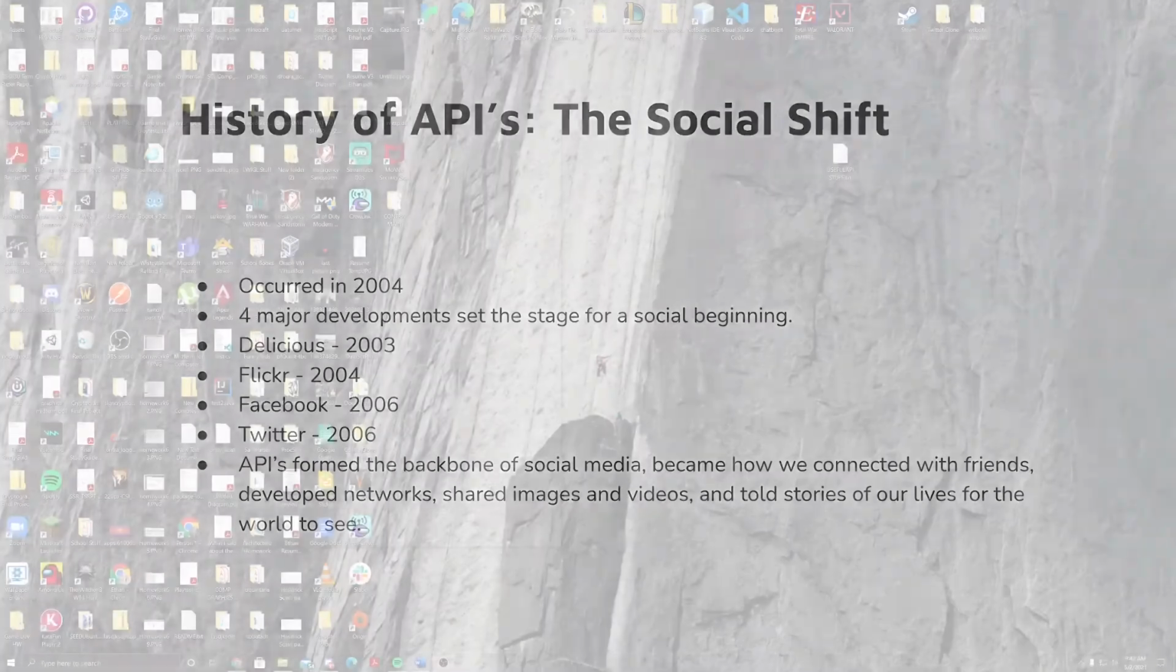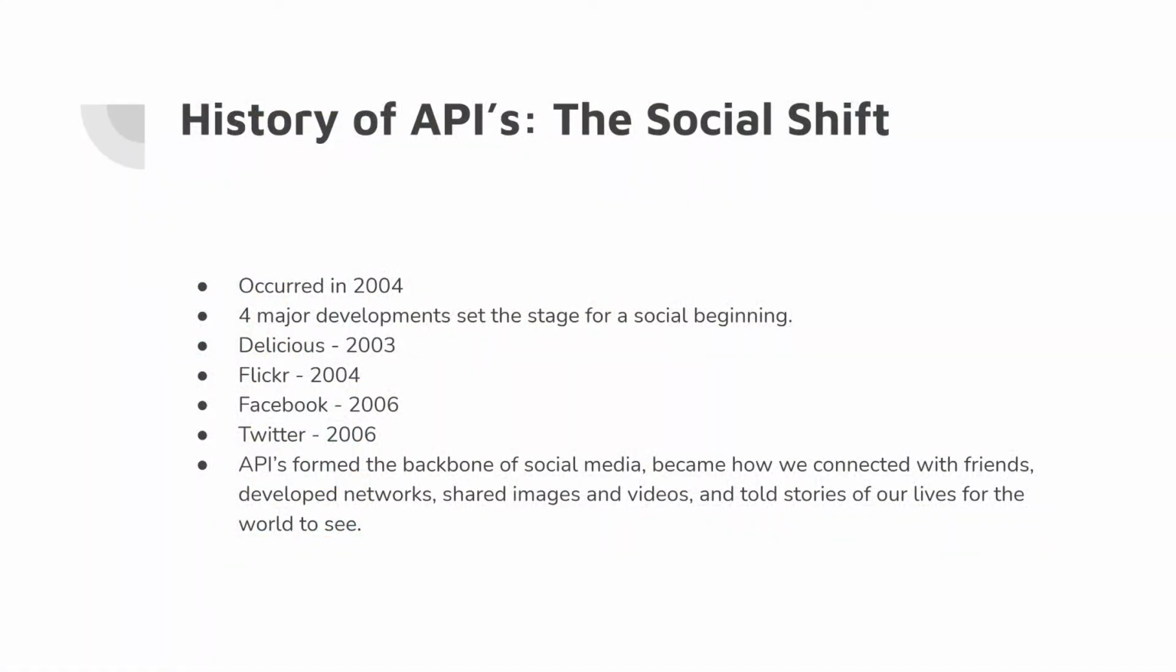So now we're going to talk about the history of APIs, the social shift. In 2004, a shift in the API landscape began to emerge. Around this time, there were four major developments that set the stage for an incredible growth in a specific category of business, which was social media. The main part of this happened between 2006 through 2012. However, the start of it started around 2004.